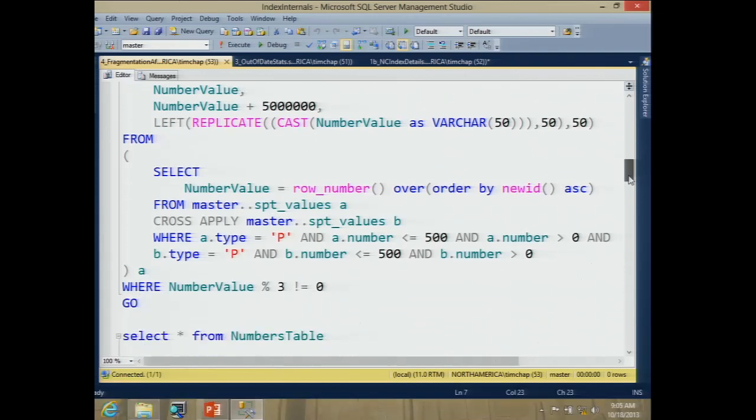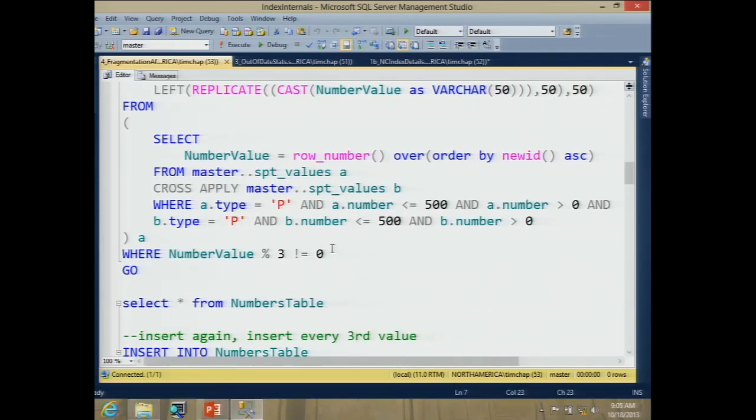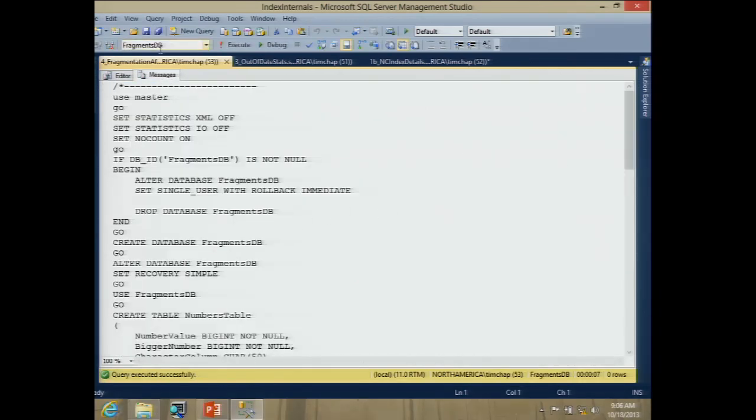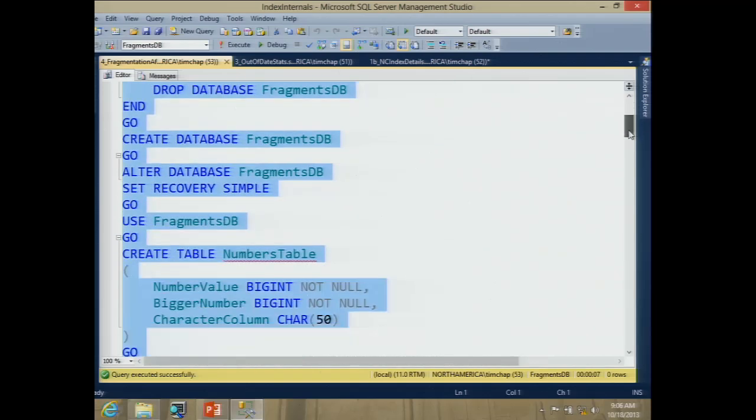Then I'm going to insert some records into this table. I'm going to insert every third value, I'm going to skip it. So I'm going to insert the values 1 and 2, skip 3, insert 4 and 5. Whenever I insert this data, my pages are going to be full. So if I just run this real quick, I'll insert it. My pages are going to be full, and then I'm going to go back and insert every third value. So I'm going to have to perform a lot of page splits, and my table is going to be almost 100% fragmented.